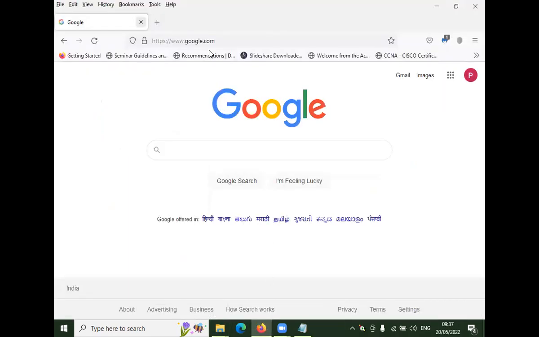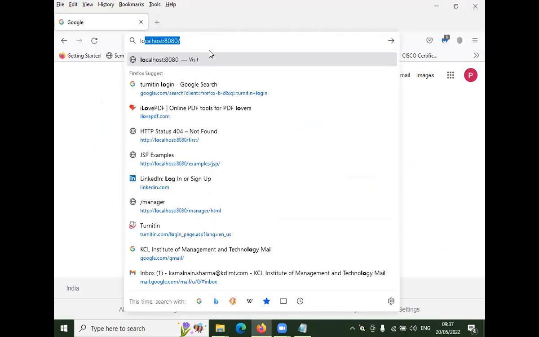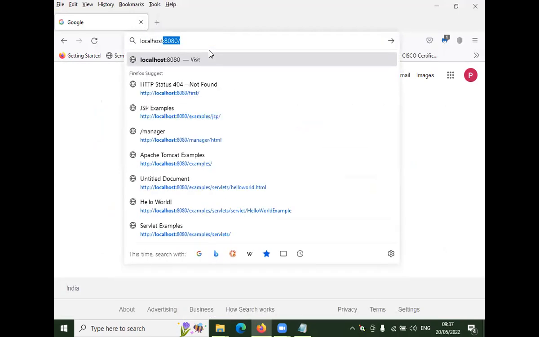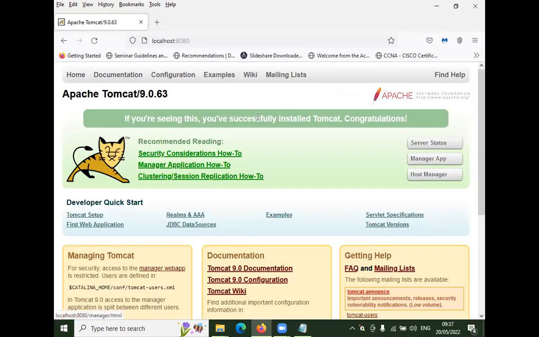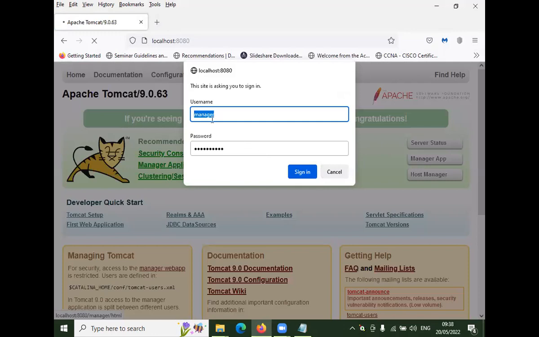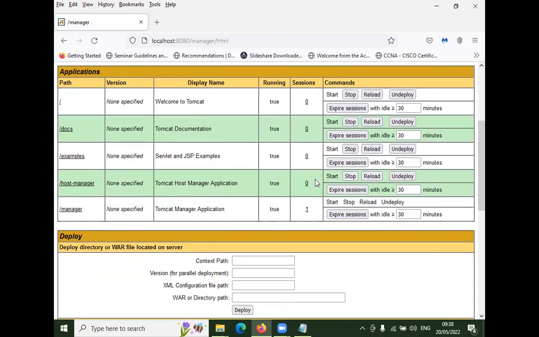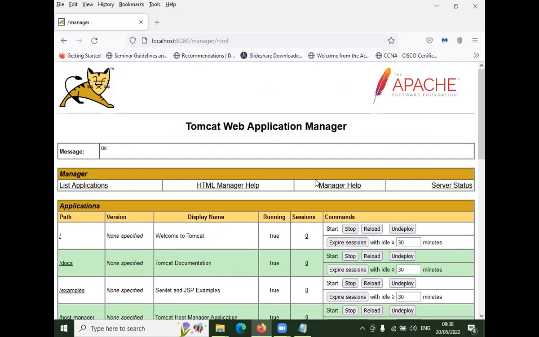Now you check whether it is installed properly or not. You put right here localhost:8080 and click. If it shows the Apache Tomcat version page, it means your installation is absolutely correct. If this page does not appear, it means your server is not properly installed. Then you can click on manager app. You put the user name, which is the default. I have already signed in, so you write manager, then put the password. If your password is correct, this page will show. If your password is incorrect, this page may not appear in front of you.